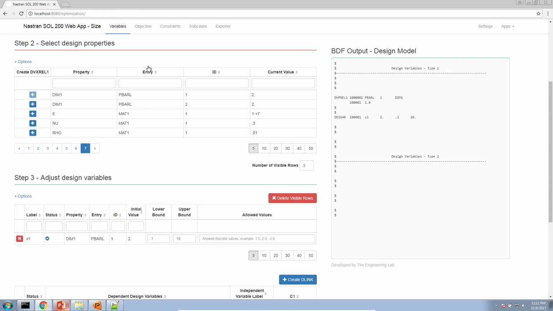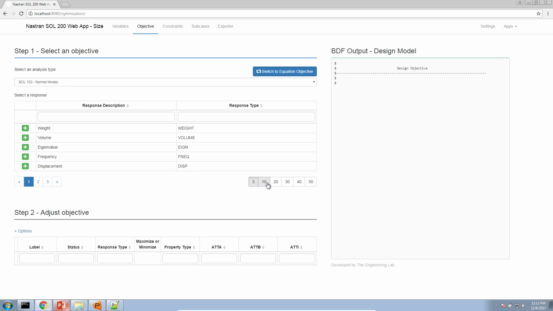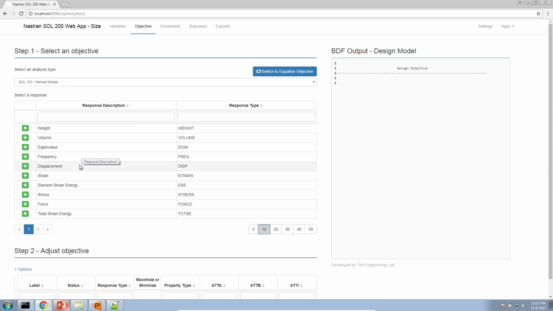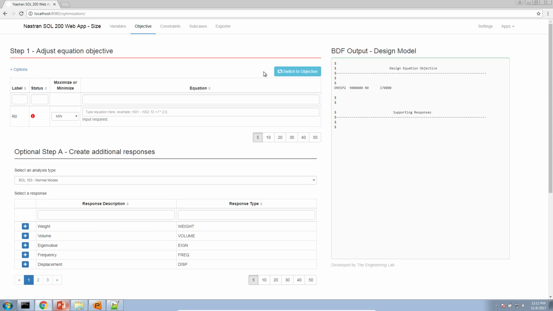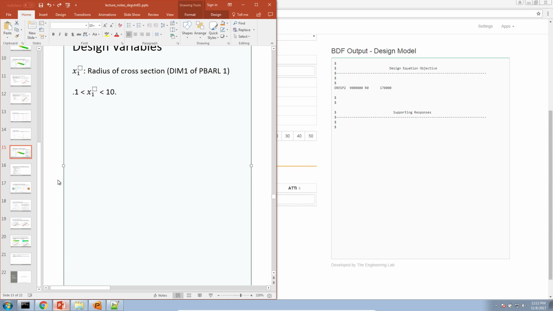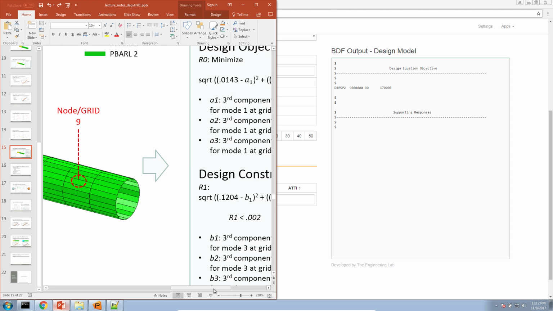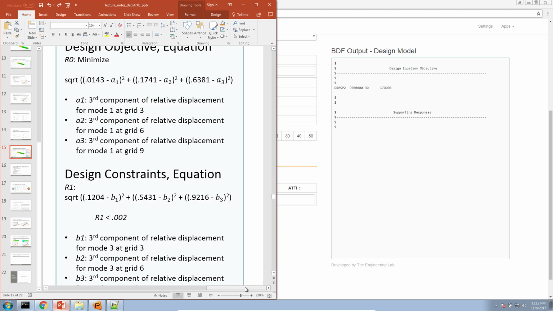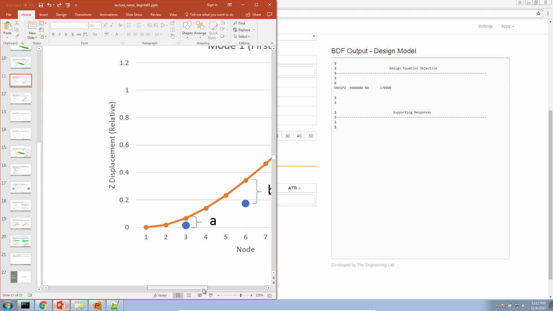And now let's go ahead and go to the objective. Here's a long list of values you can set as objectives, but here we want to create a custom equation. So for this, let's click on switch to equation objective. The first thing you want to do is define your A1, A2, and A3 terms. Remember that those terms correspond to these points.